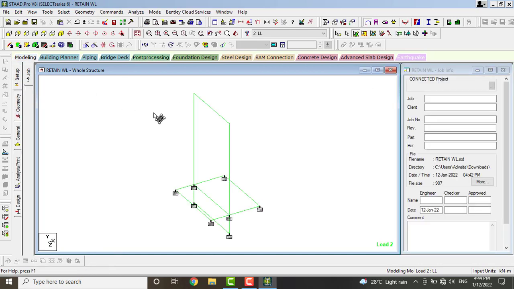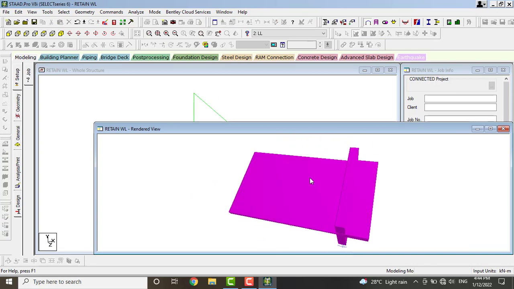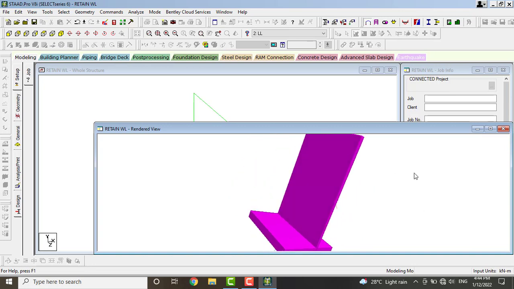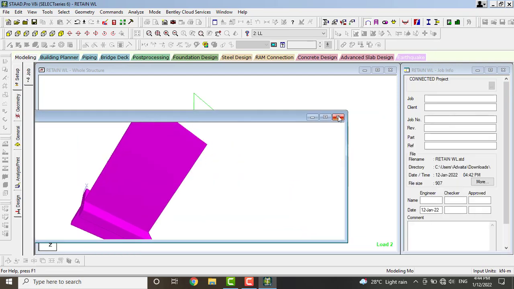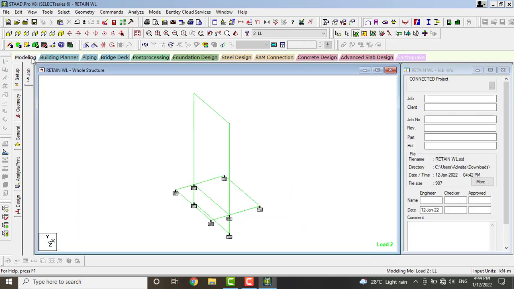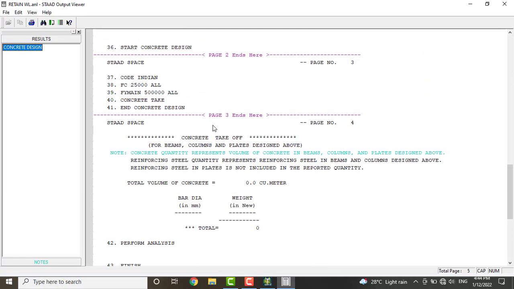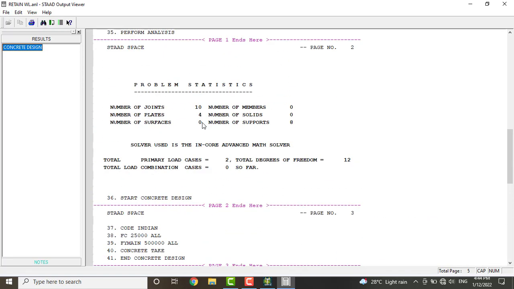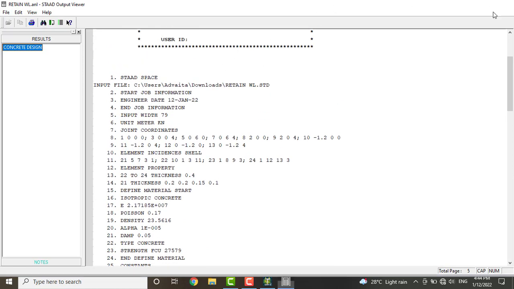So after that, you can see our model. So this is our retaining wall model for the construction, 4 meters. So you can take your own structure for that and we can draw this. So in modeling also, if you go to these reports, we can see the concrete design for these materials and how much loads and the supports, the thickness. You can see the density, alpha and everything in the reported file.